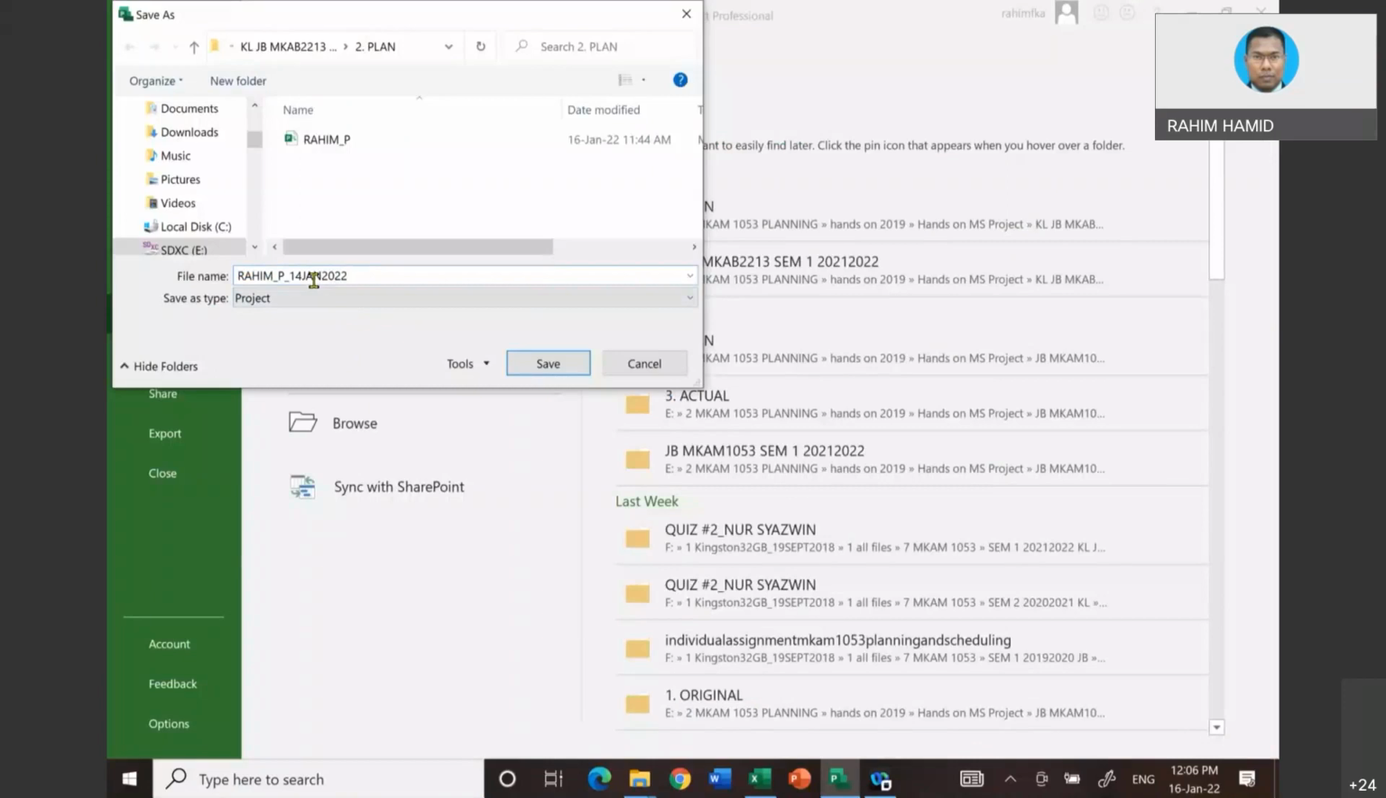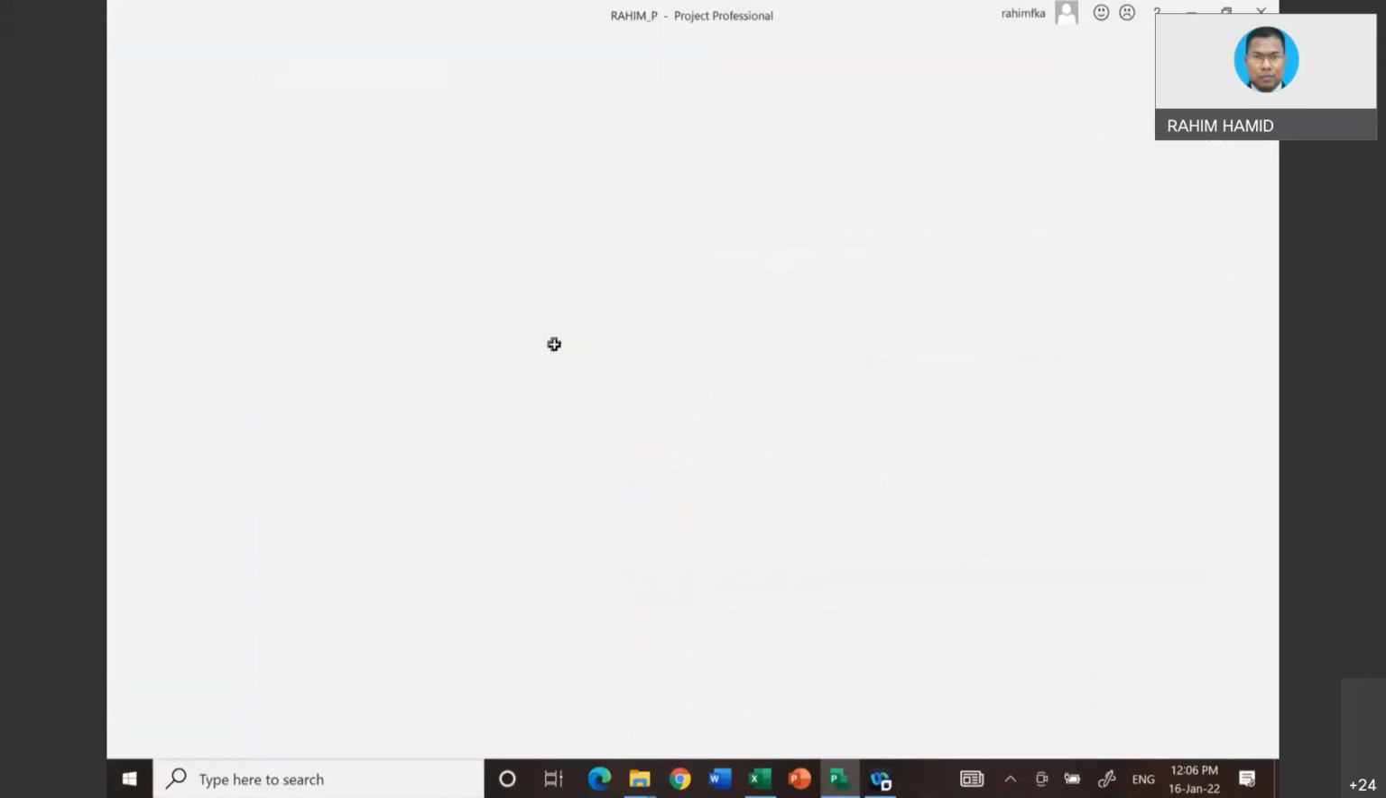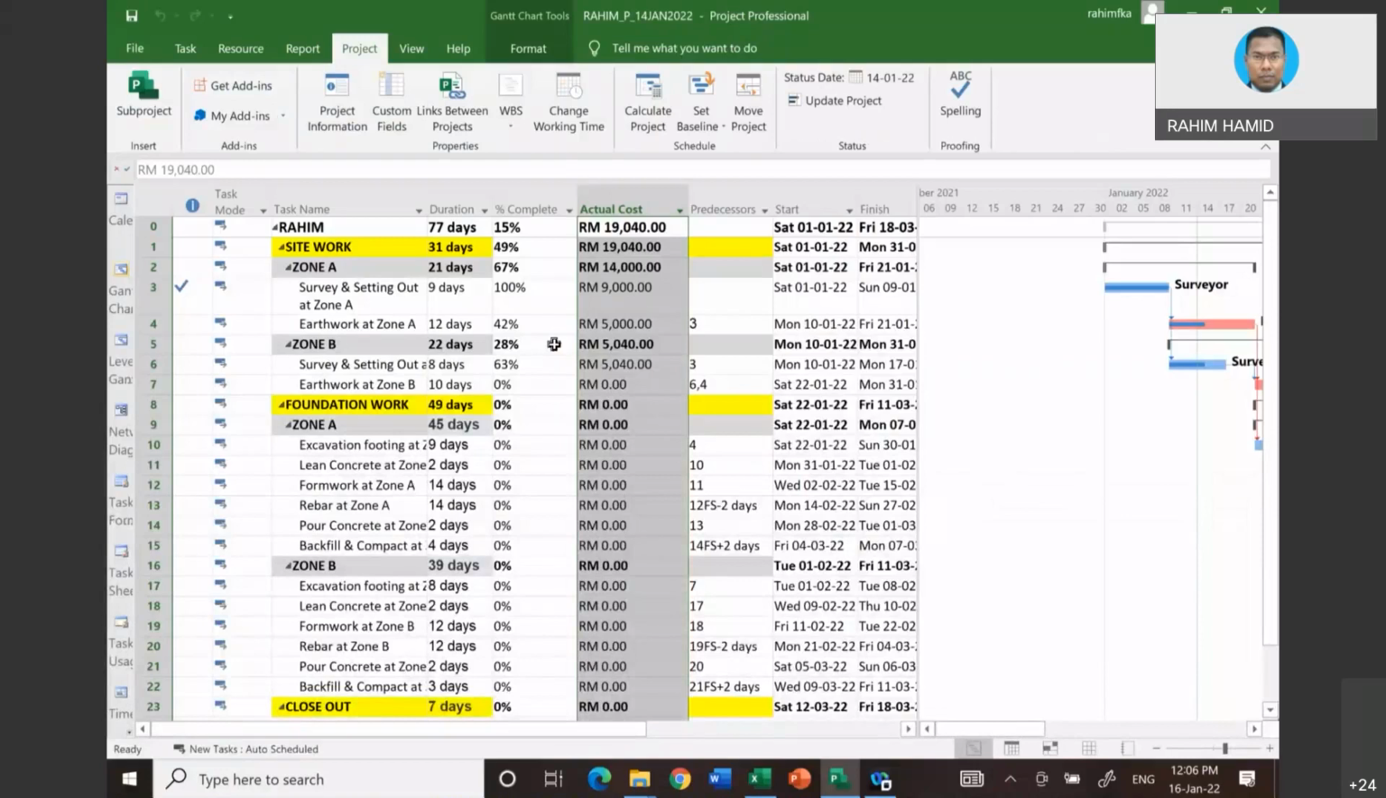Still, we are working under folder number 2. And then you can click save. Later on, you will appreciate why we do that. Okay, so now we have already generated value for the first 2 weeks. Next, we want to generate value for the next 2 weeks after this, after 14th of January. So we continue using the same file, and repeat the same process that I showed you before.